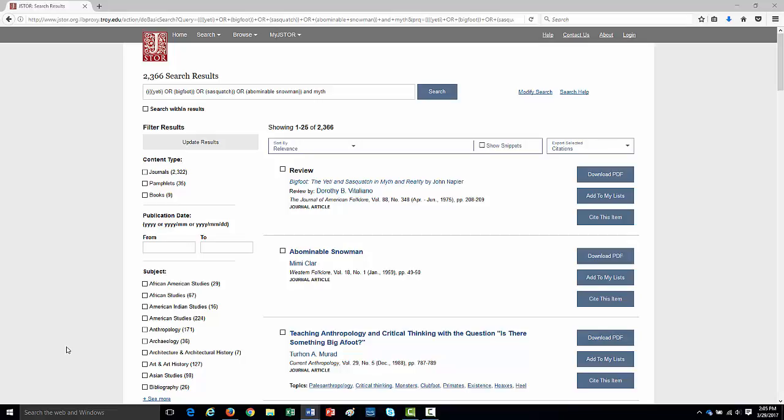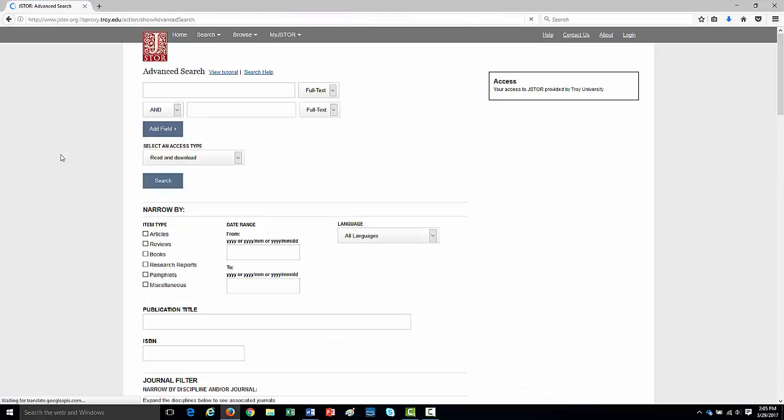There is a not operator, but you have to be very careful about using that. If you put not in there, sometimes you'll knock out things that you are looking for, things that are good, and that is not a good thing. We come back one more time to the advanced search.